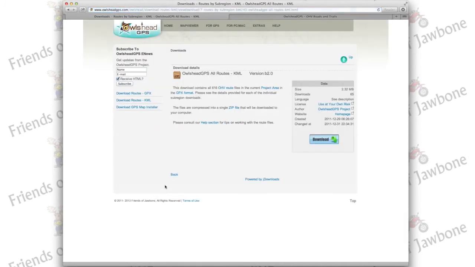OwlsheadGPS.com visitors also enjoy a help library featuring 40 topic areas and a database of more than 50 local discovery points, including hiking trails, fuel and service stations, and lodging. Visitors are encouraged to sign up for email updates so that we can keep them informed of additions and changes to the route data.